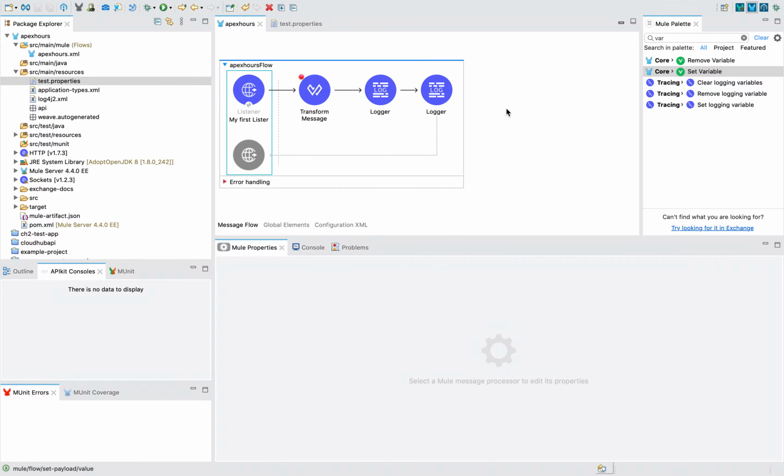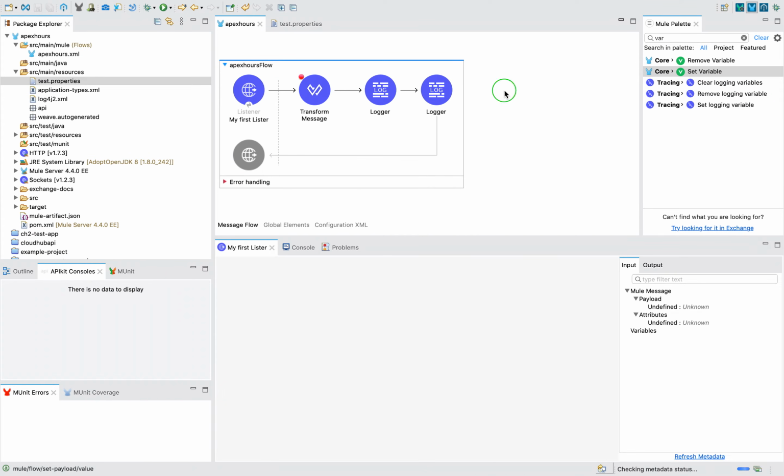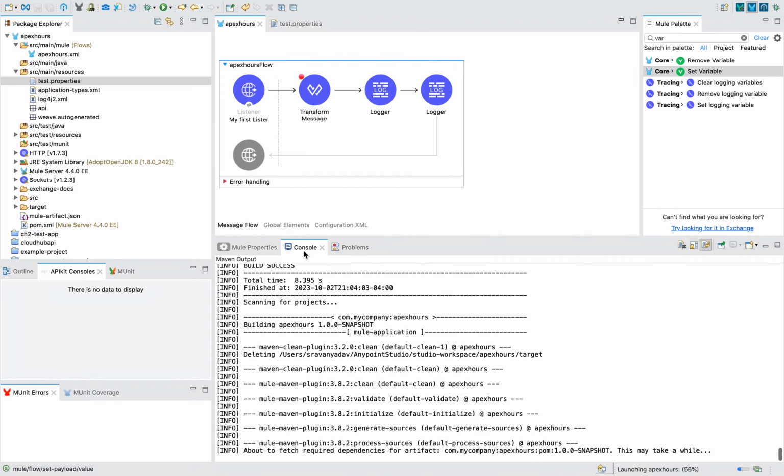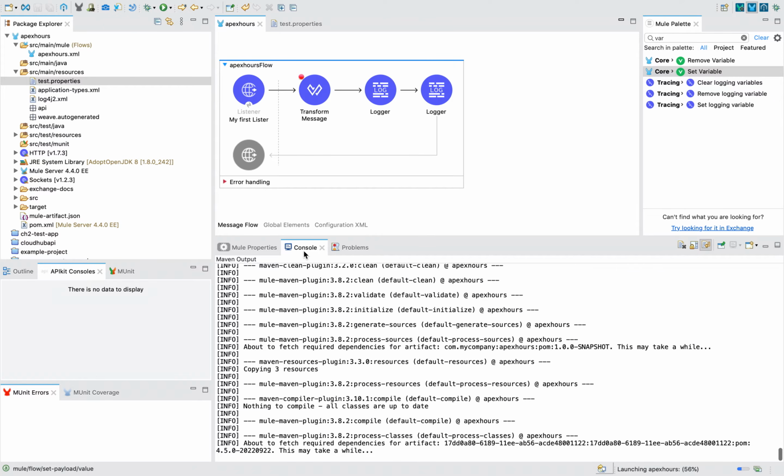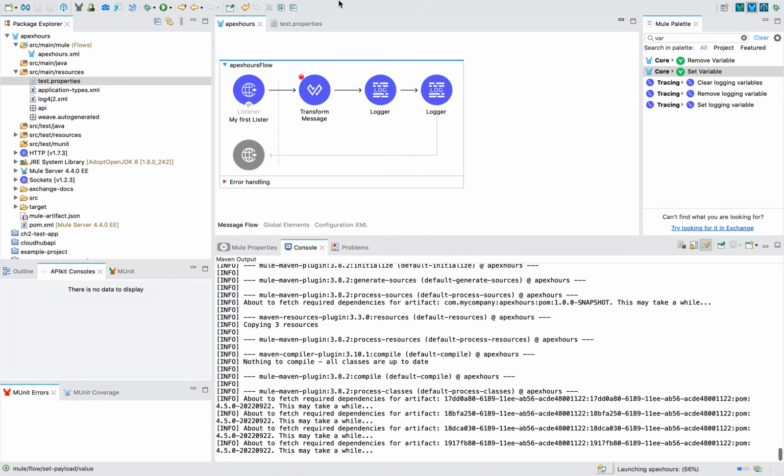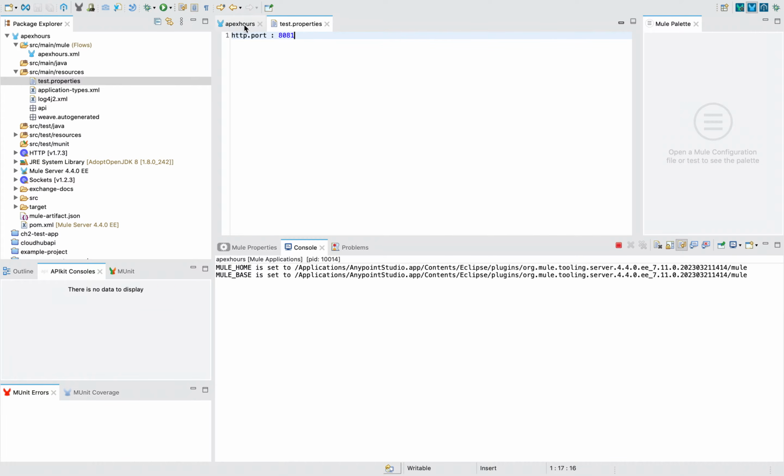Now it is saved, and let me run the project. Again it will fail. Meanwhile, think about why it will fail, though I am defining http.port. I'll tell you the reason.